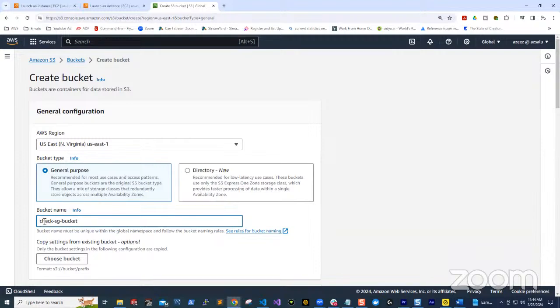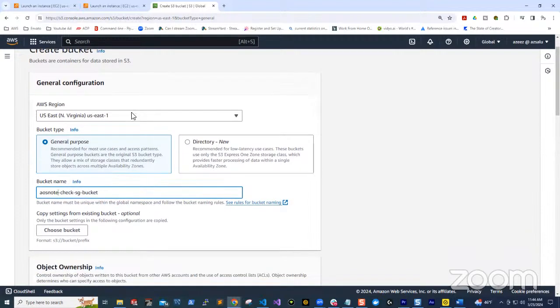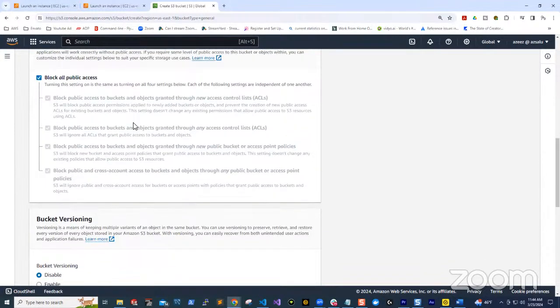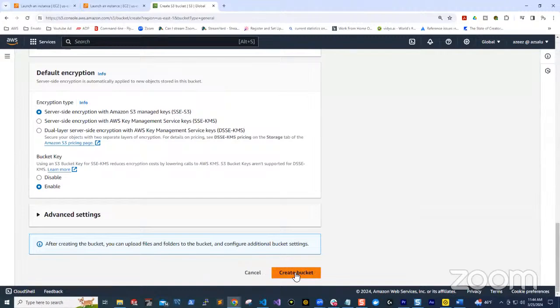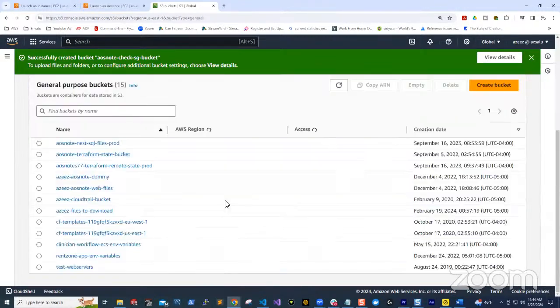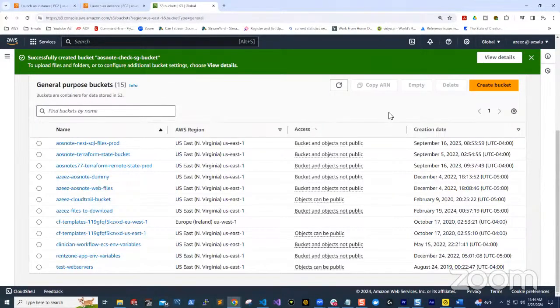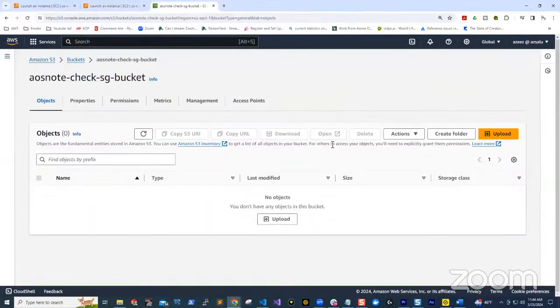Oh, let me put my initials in the beginning. Then you select the region you want to create the bucket in. I'll use Northern Virginia region. And all you have to do is scroll down and click create bucket. Once you've created the bucket, see the details of that bucket by clicking view details.